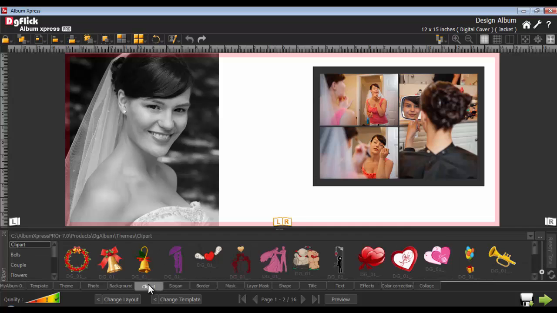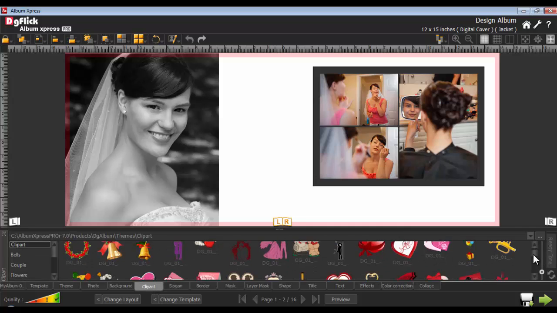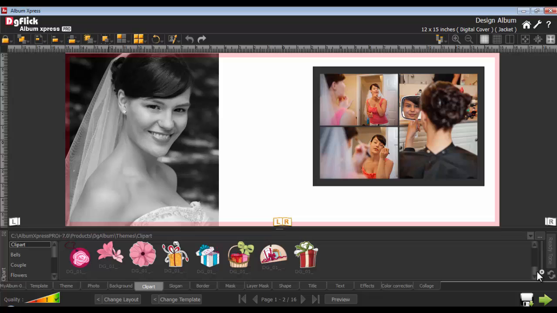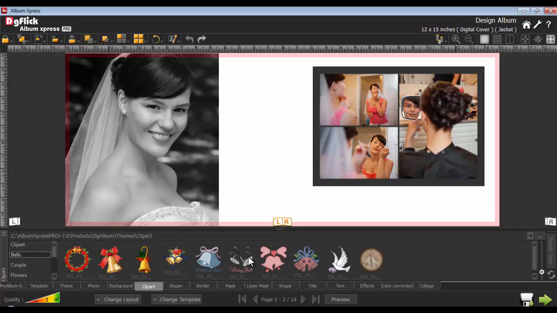To decorate the page more, you may add clip art from the Clip Arts tab. Go to the Clip Art tab to use innovative clip arts. There are many beautiful and suitable clip arts provided by Dgflick. The clip arts are categorized into categories. Select the category of your choice. You can browse and use your own clip arts too.